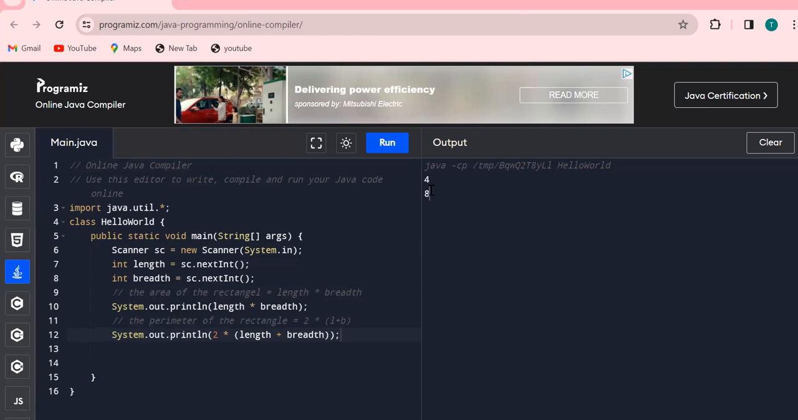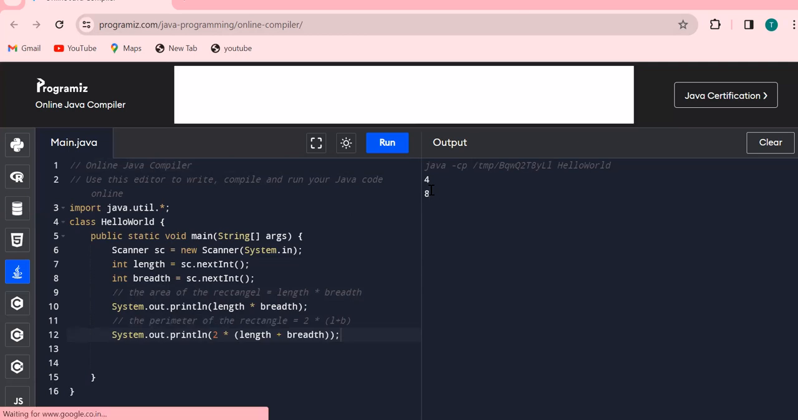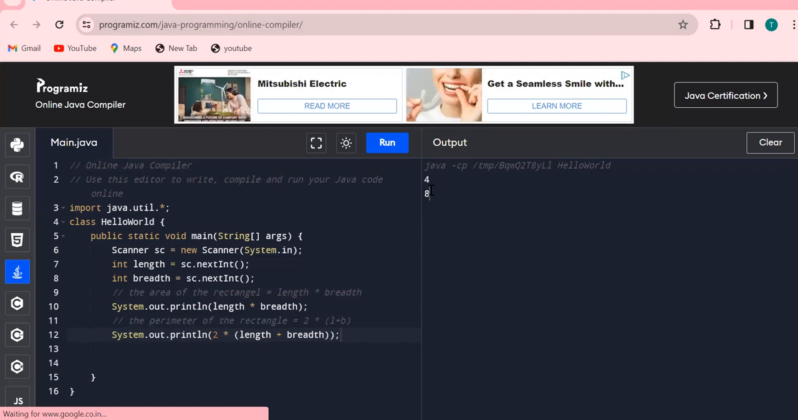So the area of the rectangle should be length into breadth, right? So 8 4s are 32 will be the answer. And the second one is 2 into length plus breadth. So 8 plus 4 is 12, 2 into 12, 24. So the output should be 32 and 24. Yes, we got the area of the rectangle is 32 and the perimeter of the rectangle is 24.